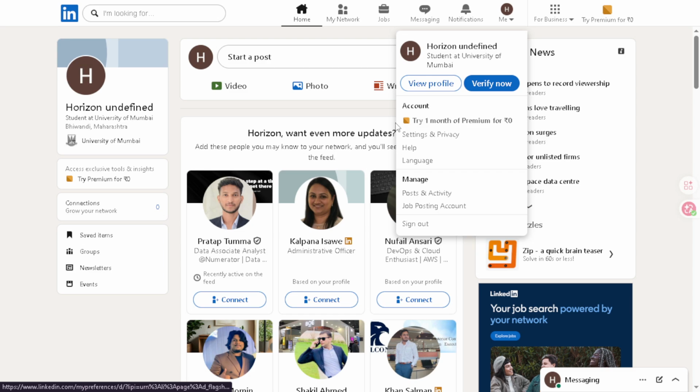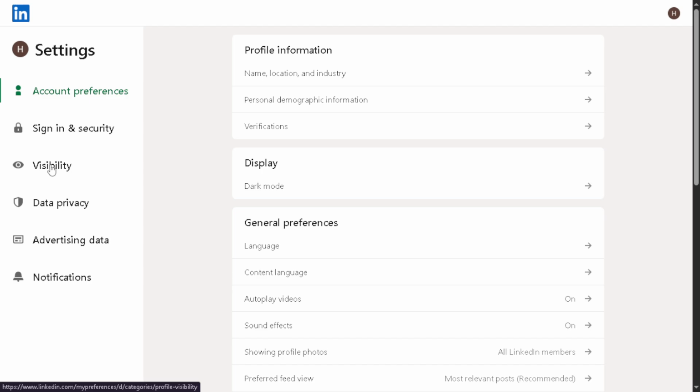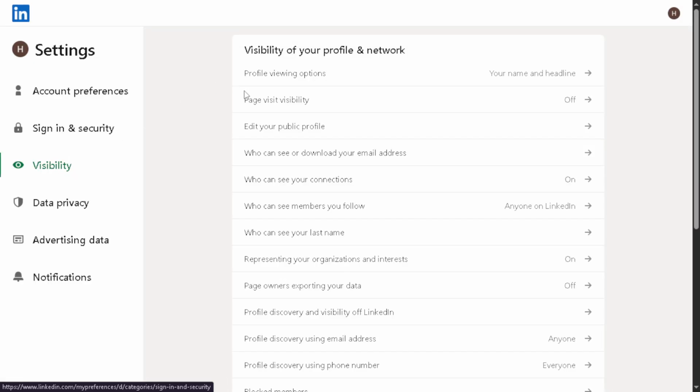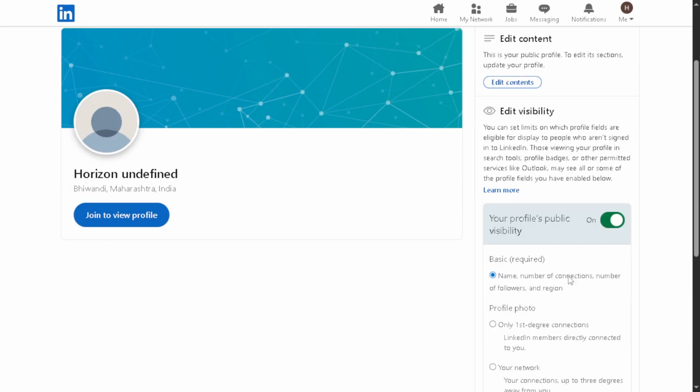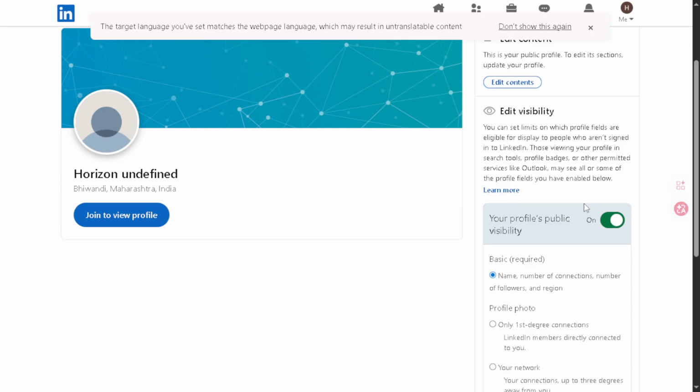Next, we'll adjust your public profile visibility. In the menu on the left side of the Settings page, navigate to the Visibility section. Here, you'll see an option that says Edit Your Public Profile. Click on it, and ensure the toggle for your profile's public visibility is set to On. This step is crucial as it controls who can see your profile when they search for you. You'll also have the opportunity to check specific boxes to choose which sections of your profile, like your photo, headline, or work experience, are visible to the public. Make sure to select the ones you want to highlight.